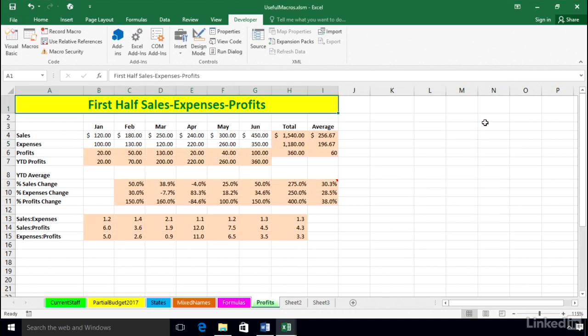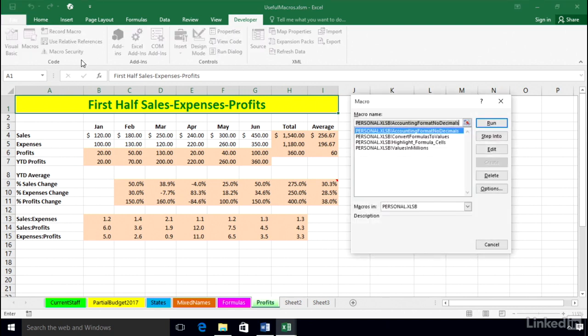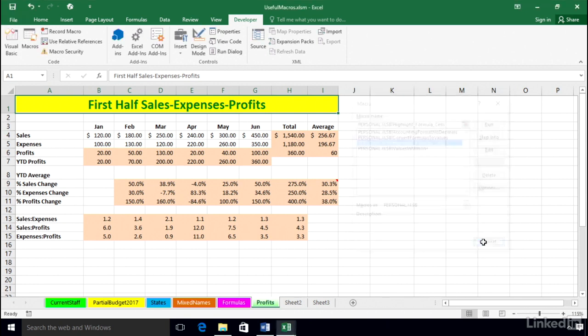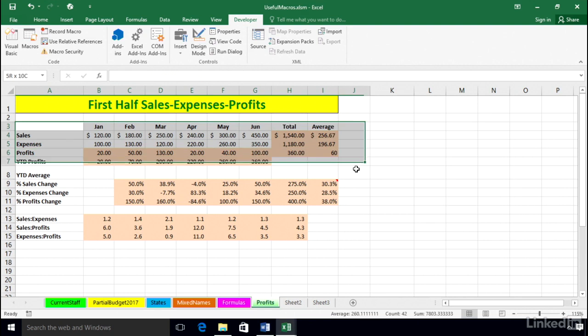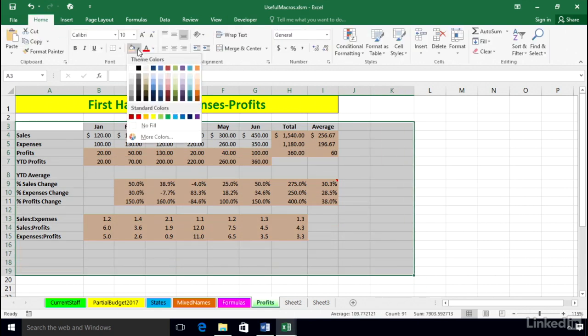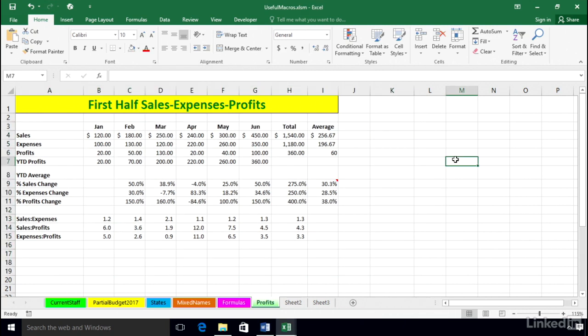And if later I decide to add a keystroke shortcut, I can come back to the Developer tab, go back to that Macros button, come back here to that very macro that I just chose to use, highlight formula cells, choose Options, and then apply a keystroke shortcut here. So maybe I'll use Control-Shift-F and click OK and cancel. Now, manually unhighlighting the colors, just highlight these. Home tab, font color bucket, no fill. Let's try that keystroke shortcut, Control-Shift-F.